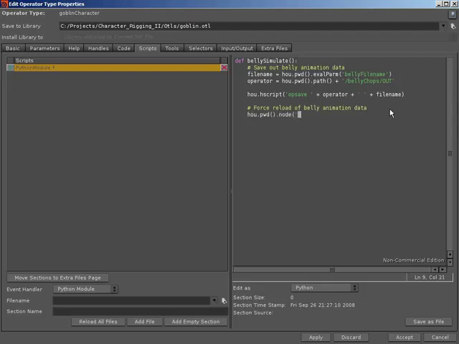hou.pwd().node, and I need to specify a node relative to us. I know it's down inside belly chops. I know that node was named file1. And I'm going to tell that node to cook. I'm going to tell it that, yes, we want to force it to recook. So I'm going to tell it to cook and pass that true. That is going to conclude our belly simulate function.